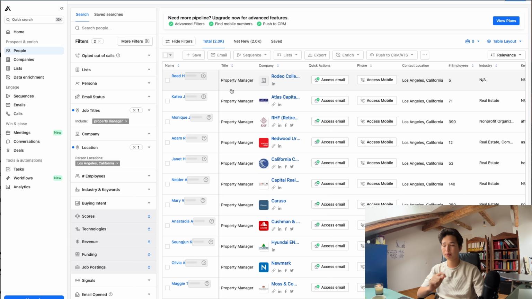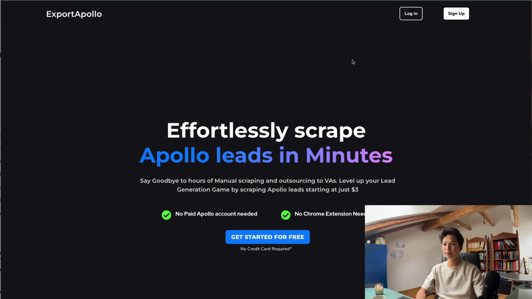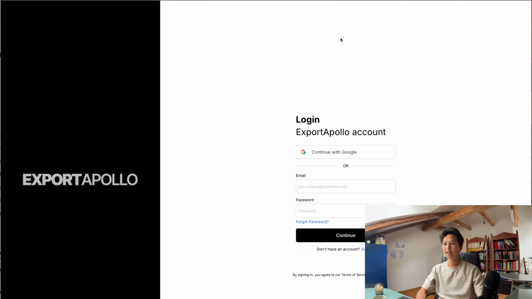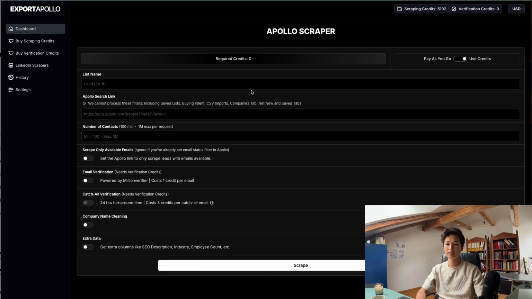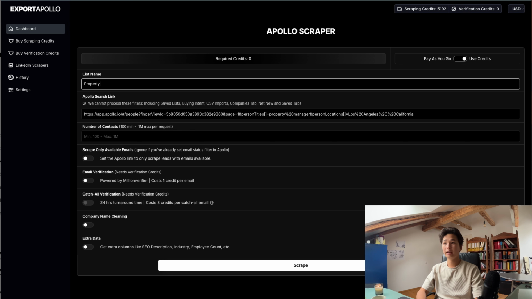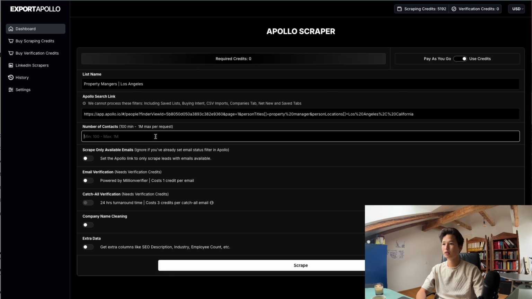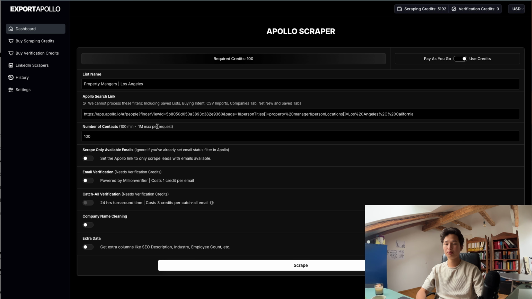That's where export.apollo comes into play, and we're gonna take the search list here and go onto export.apollo. Log in, just create an account and buy some credits, right? This is necessary, otherwise you can't export the list, right? Name the list here on the list name, property managers, Los Angeles, and let's say, just for demonstration's sake, I will scrape 100 people because I don't want to eat into all of my credits here. Let's go ahead and do so.